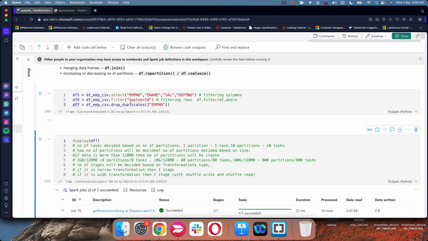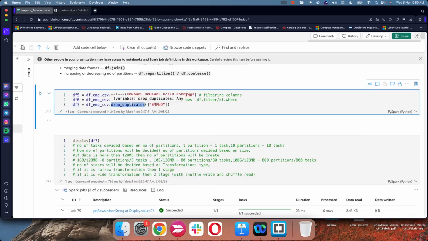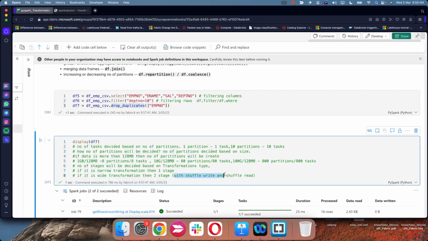So this is a wide transformation. Drop duplicates is a wide transformation. How to identify? Whenever you see a shuffle write and shuffle read, then that is a wide transformation. It will go through two stages. Technically, more than one stage, we will call it as stage 1 shuffle write, stage 2 shuffle read. Okay.